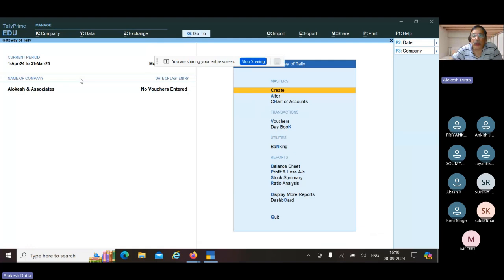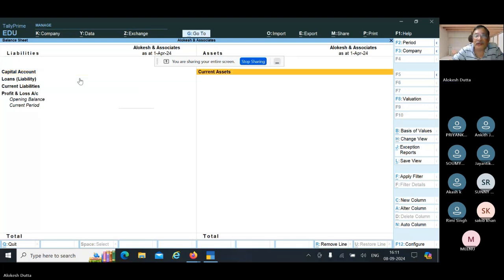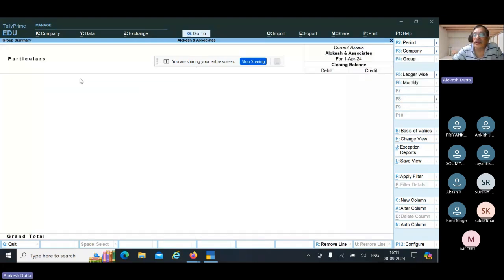Now come to this point, the balance sheet. If you go into current assets, just click here. Under current assets, there is no entry. But if I put an entry, it will come here under current assets. Current assets is a major head.